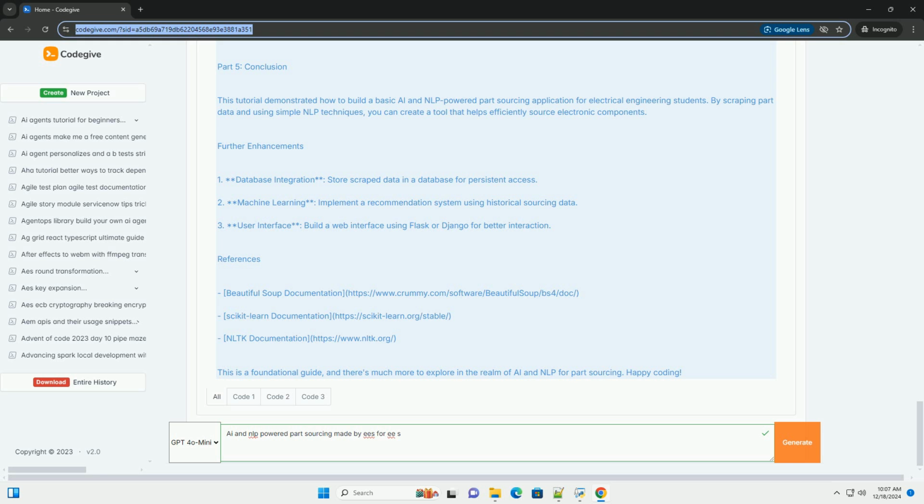sample_parts = ['10k ohm resistor', '1 uF capacitor', 'LM358 operational amplifier', 'BC547 transistor']. Function to match user query. def match_parts(query, parts): tfidf = TfidfVectorizer().fit_transform(parts). query_vec = tfidf.transform([query]). cosine_similarities = linear_kernel(query_vec, tfidf).flatten(). related_parts_indices = cosine_similarities.argsort()[:-5:-1]. return [(parts[i], cosine_similarities[i]) for i in related_parts_indices].